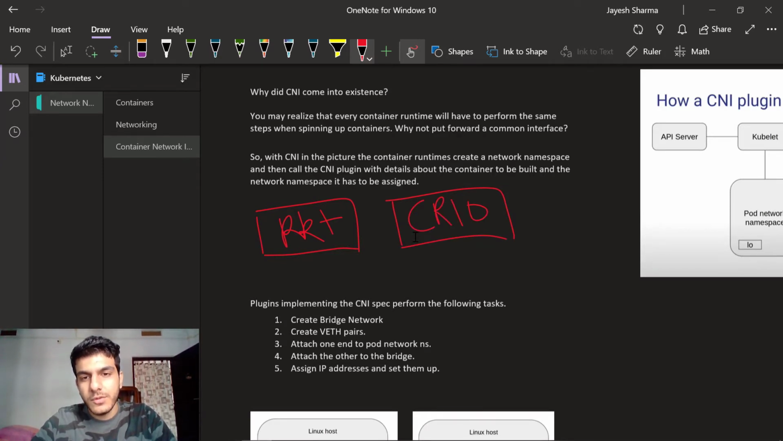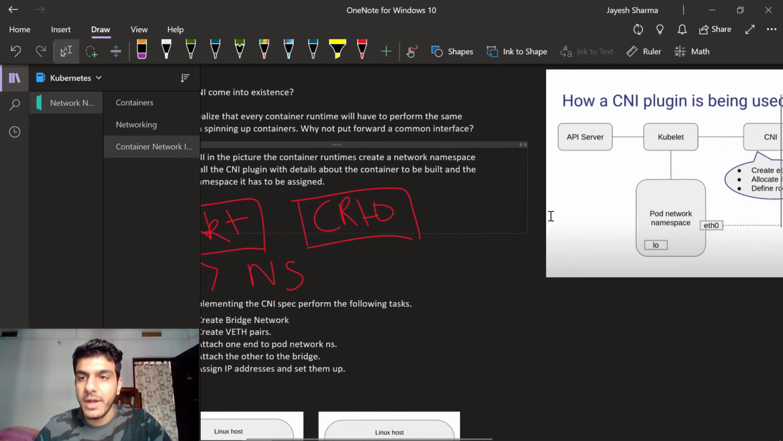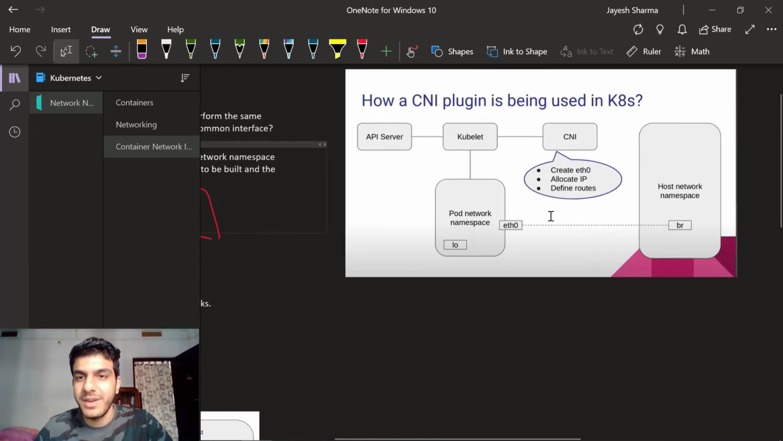So what these folks will do is they just create a network namespace. The first step is to create a network namespace, and then they'll just call the CNI, and the CNI will handle the rest. If you look at this slide which I scraped from the internet, you can understand what happens here. A kubelet first creates a network namespace and then it calls the CNI. Now the CNI is responsible for creating the virtual Ethernet pairs, allocating IPs, defining routes and all this stuff, right?